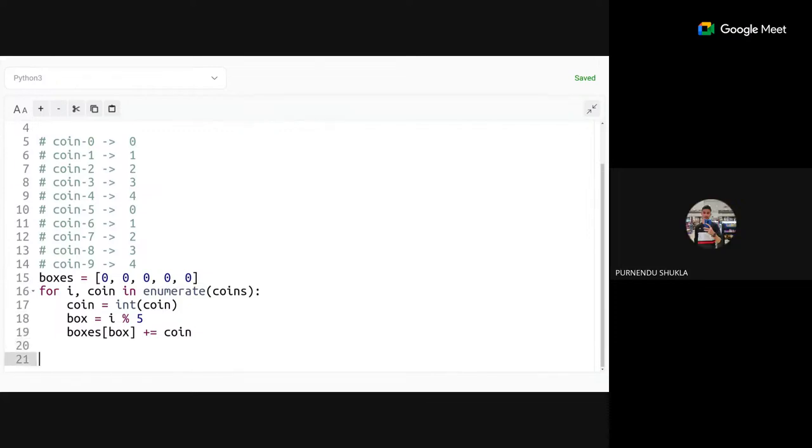And we are just updating the value there, we are just adding the coin to the box. i will move from 0 to 9, but i percentage 5 will move from 0 to 4 only.